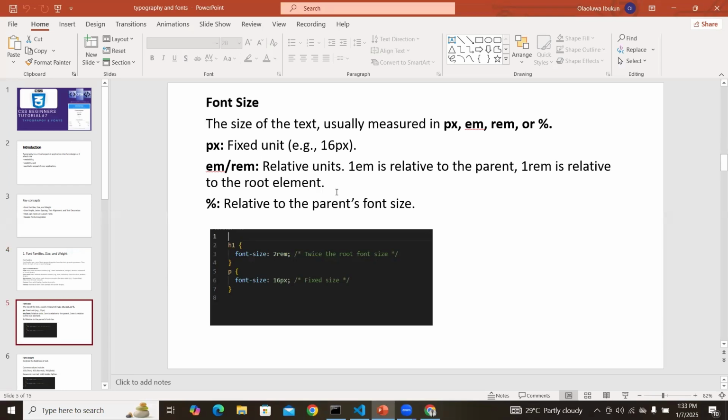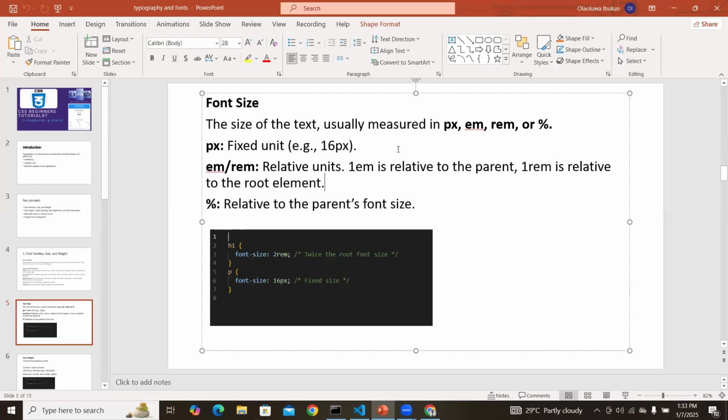Then talking about font size, this should be fast too. Font size is usually used to measure the size of a text. When you say font size, you're talking about the size of a text, and there's no way you're designing that you will not deal with sizes. The different measurement units are the pixel, the em, the rem units, and the percentage. So you need to know when to use all these.